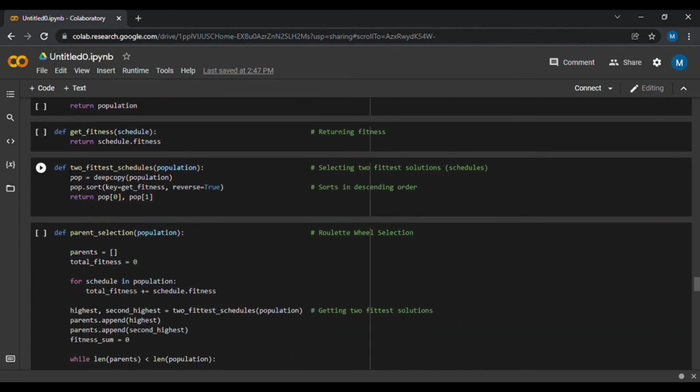Now we will select the two fittest solutions. So here we will sort the fittest solutions in descending order. So that's all from me.